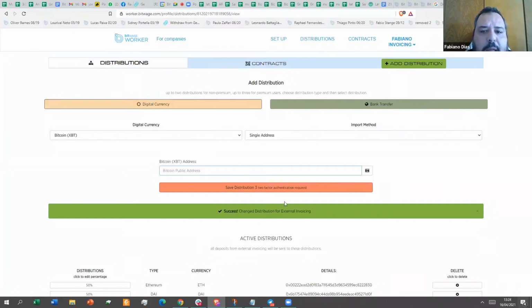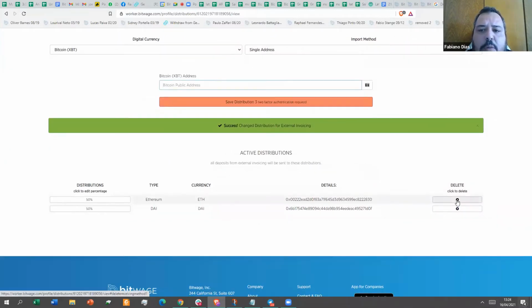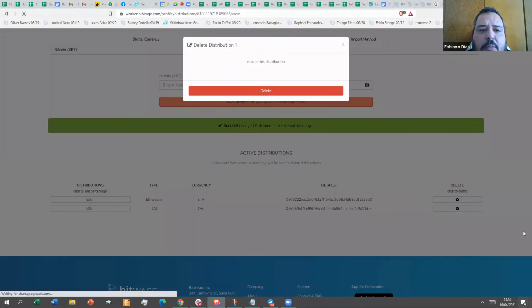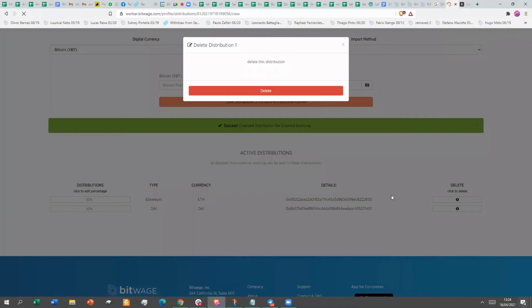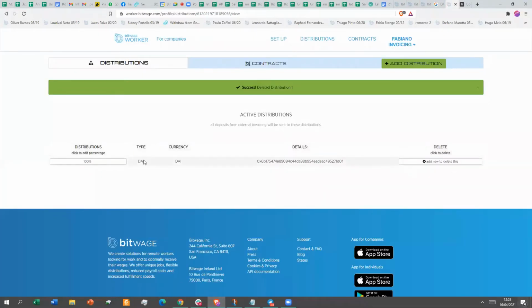Or on the other hand, I can get 100% in DAI. So I'll just delete my Ethereum distribution. Okay, now I have 100% in DAI, or I can even send it in 3 different parts to 3 different DAI wallets. Okay, so it's up to 3 distributions that you can divide your payment into.